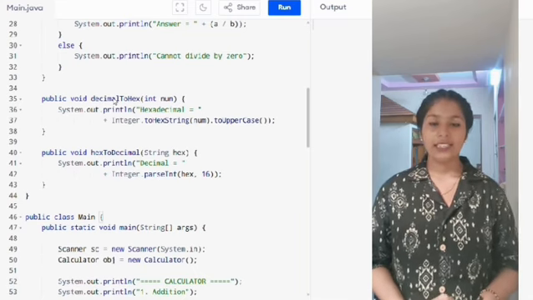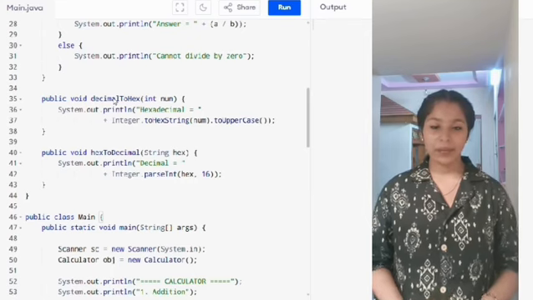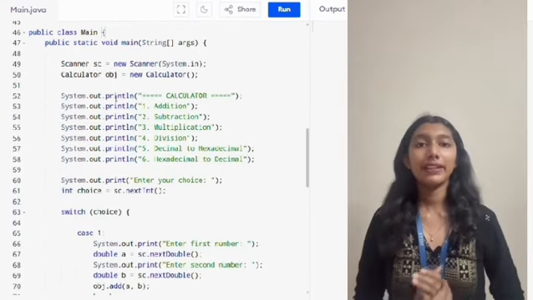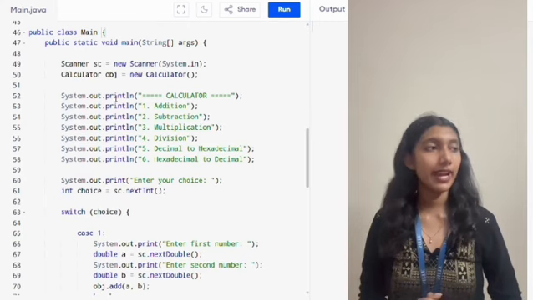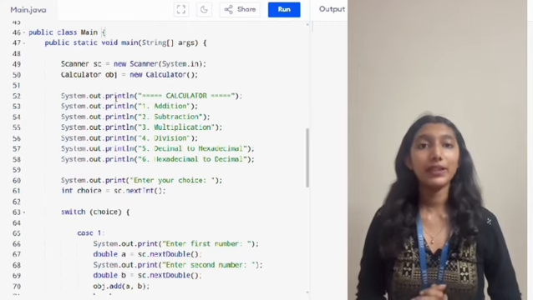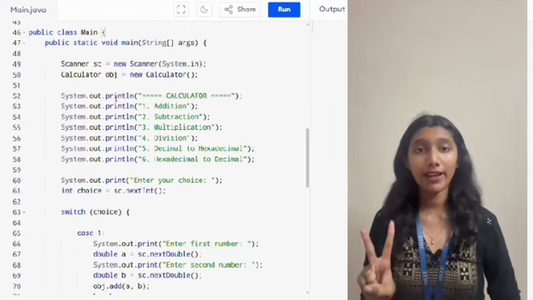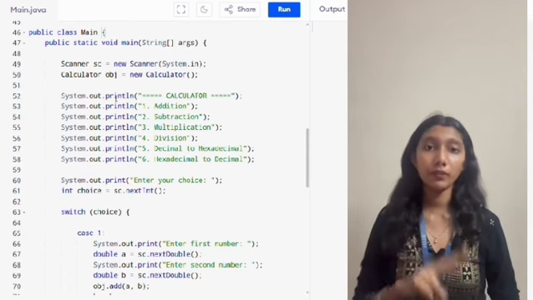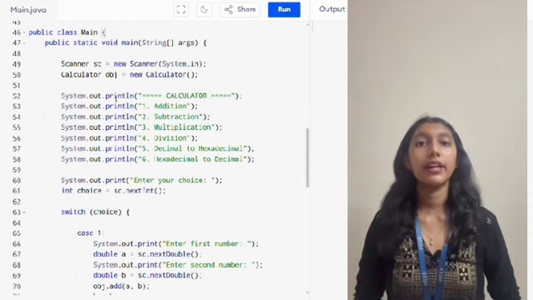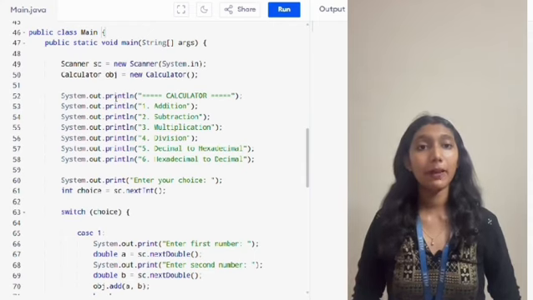The calculator class implements the interface using the implements keyword. The implements keyword is used because interfaces contain only method declarations and no method definition. The add method performs addition of the two double values and prints the result. The subtract method subtracts the second number from the first number and displays the result. The multiply method multiplies two numbers and prints the multiplication result.